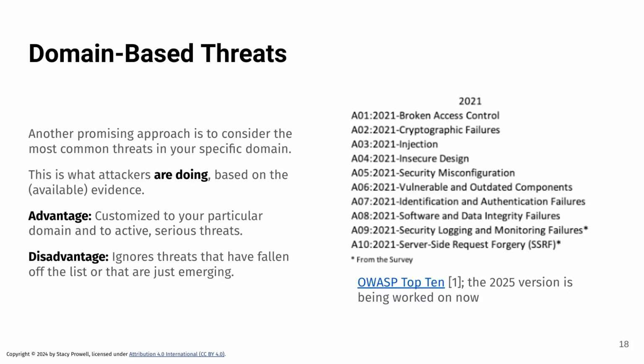Something that is maybe more targeted is to go and find a list of common threats for your particular domain. So over on the right, we see the OWASP top 10. These are things for the web environment. And you see the usual stuff there, right? You see injection, insecure design, server-side request forgery, etc. This has a big advantage in that it's customized to your particular domain, and it focuses on active, persistent, serious threats. And over on the right, you see the 2021 version. That's because they only do it every 4 years, and the 2025 version is being worked on now, and it'll be out in 2025.